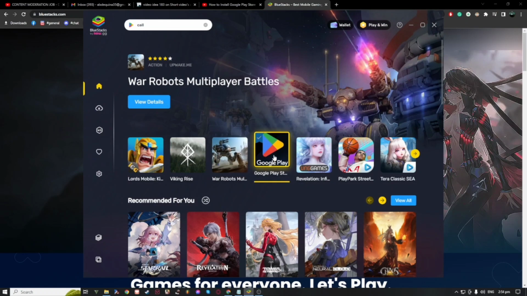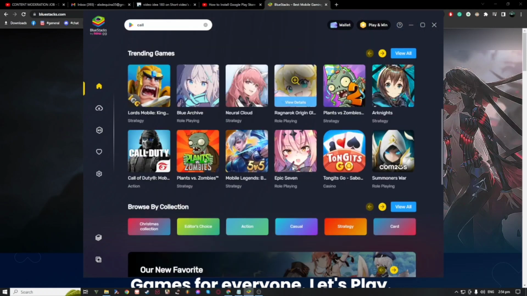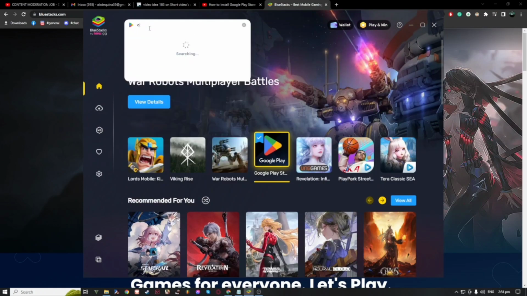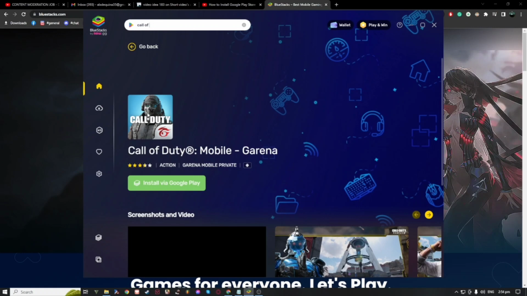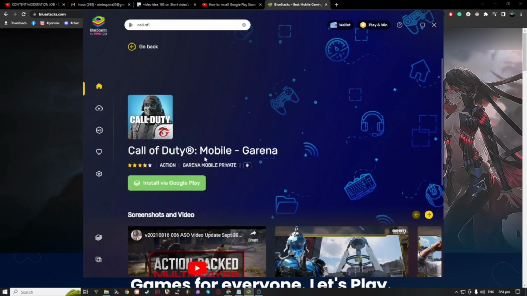we have already Google Play Store in it, and in here you can see that there are a lot of apps or games available for you to download, but you can also search the app that you want to download here. For example, Call of Duty. Just type it in and search, and you can see here that it is available for download, just like in the normal Play Store.